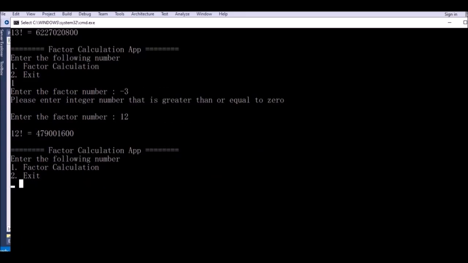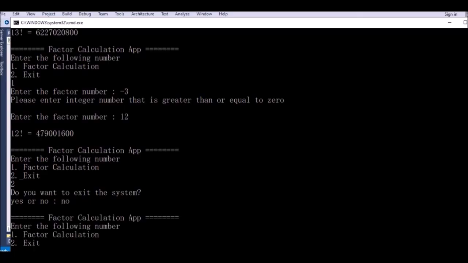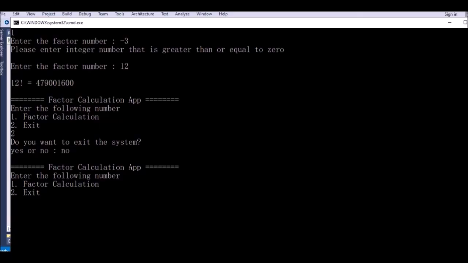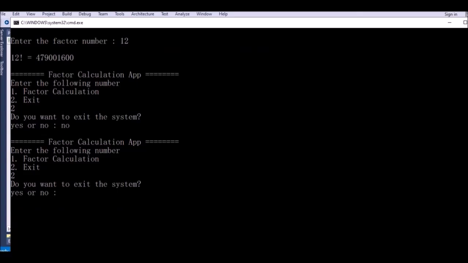Okay. So now when I finish the factor calculation, I want to exit. I put the number 2. So now the program asks me, do you want to exit the system? Yes or no? For instance, I put no. So the program will continue to the calculation. Put the number 2 again. And now the program asks me again, do you want to exit the system? For example, I put yes. So now the program will stop.